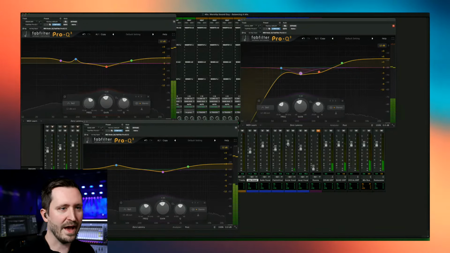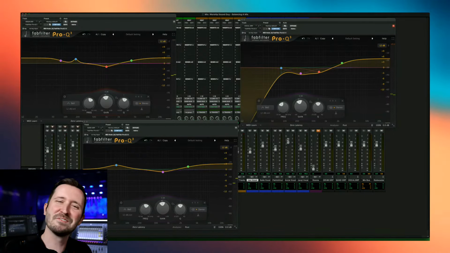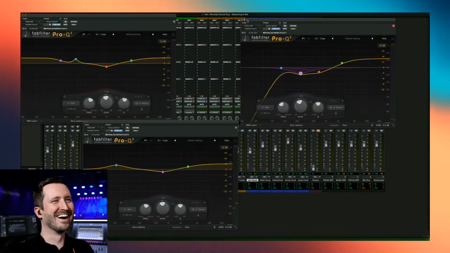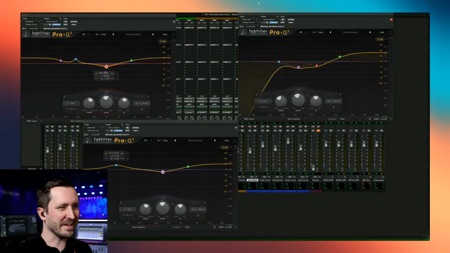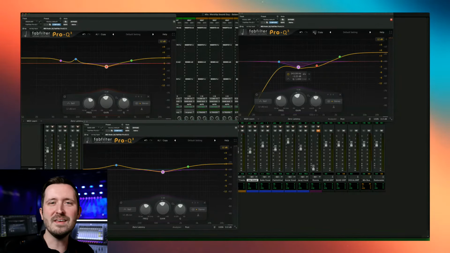Yeah, I mean that's actually sounding pretty good. I've heard live streams sound worse than that. Okay, so this is with literally three equalizers on the entire mix and a good volume balance.